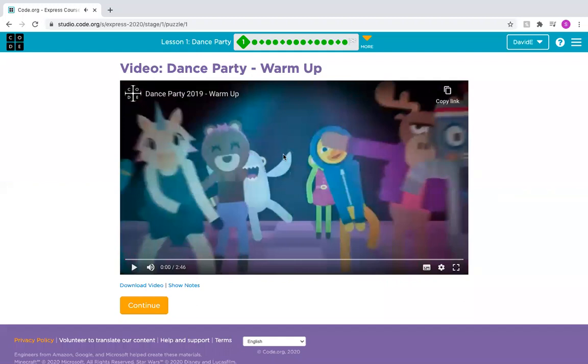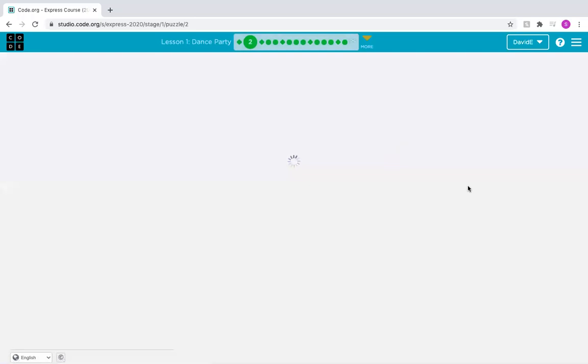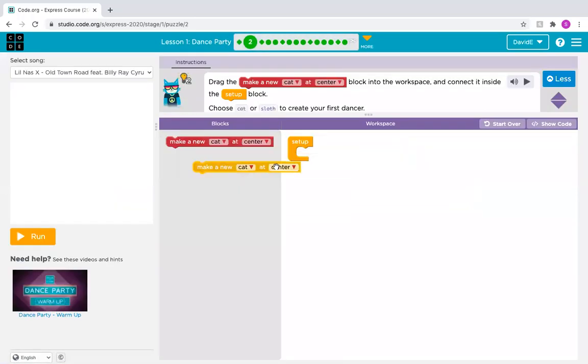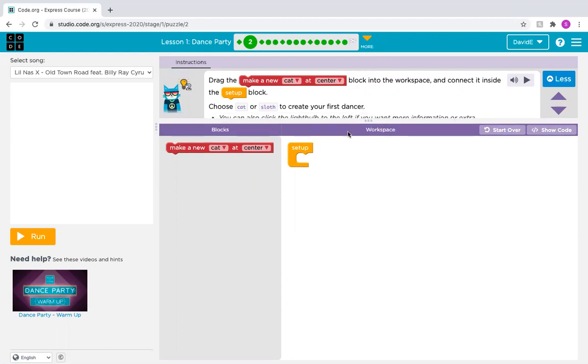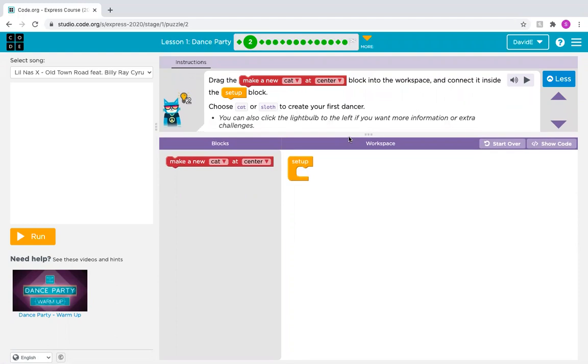Okay, so we'll continue now. So, now we have to read the instructions. Drag the Make New Cat at Center block into the workspace and connect it inside the Setup block.